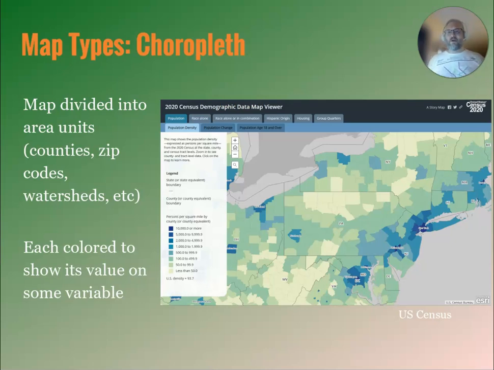A lot of times you only have data that's aggregated, say, at the zip code level, so that's what your area units have to be. But other times you can break it down more, you could do smaller area units, you could aggregate it into bigger ones, whatever. But you're breaking your map up into these area units, and each one is colored to show its value on whatever variable you are mapping.